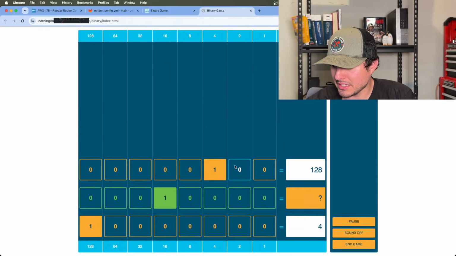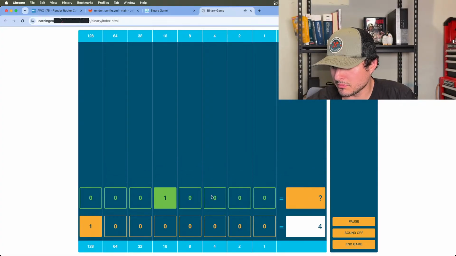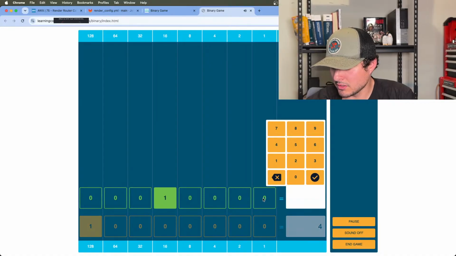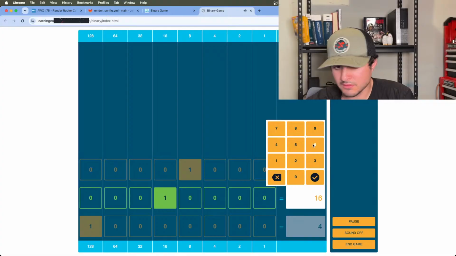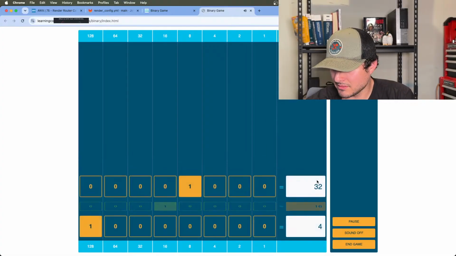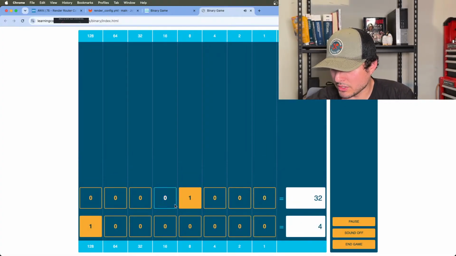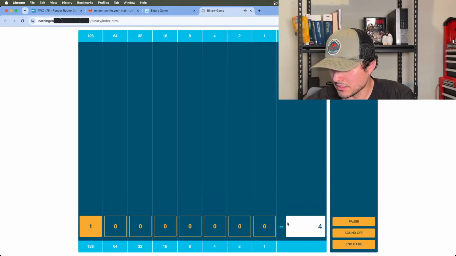Okay, little subnetting game. It's asking, what's the subnet for 128? Boom. What's this? So 1, 2, 4, 8, 16. How do we get to 32? That's 1, 2, 4, 8, 16, 32. So yeah, you should play this.